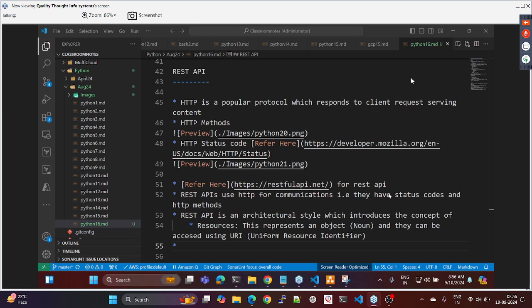Okay, sir. So in the meantime, let us assume that I am trying to create a REST API for a library. In a library, what are the nouns which you can think of?